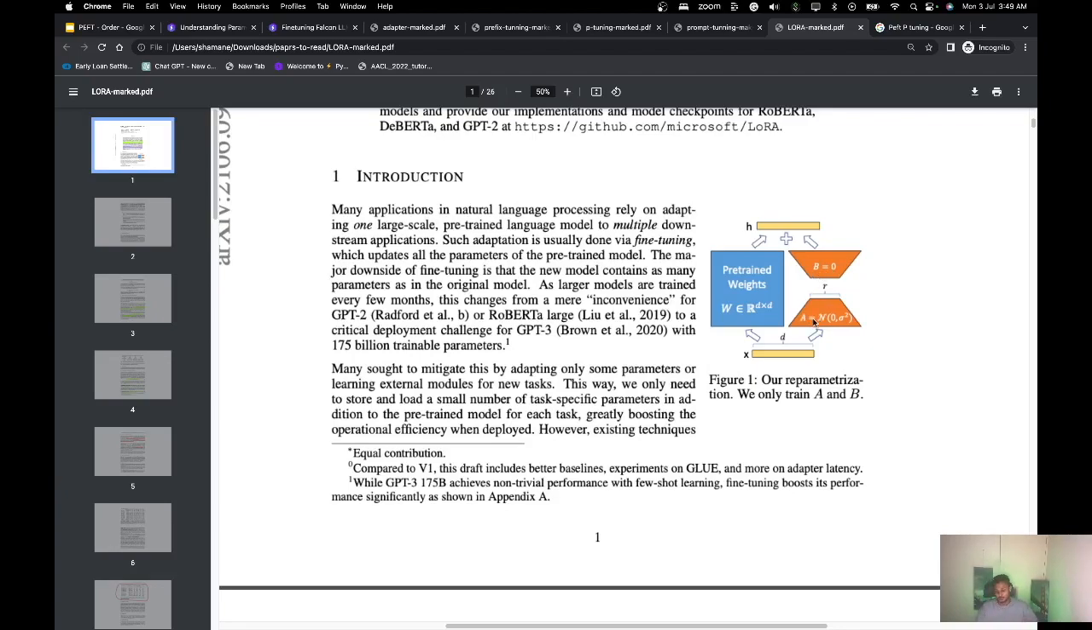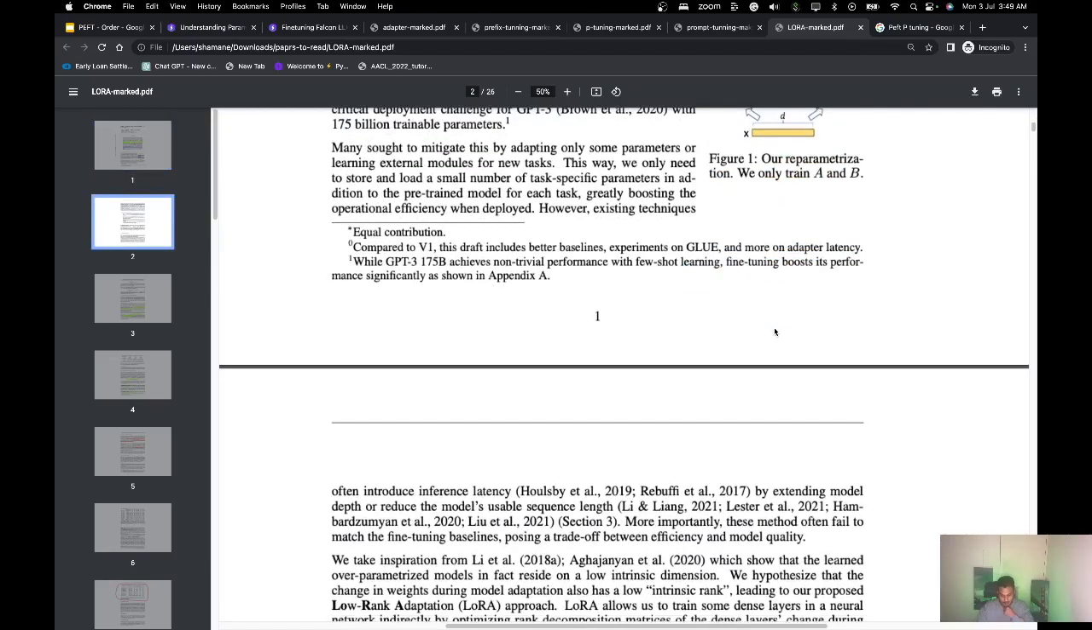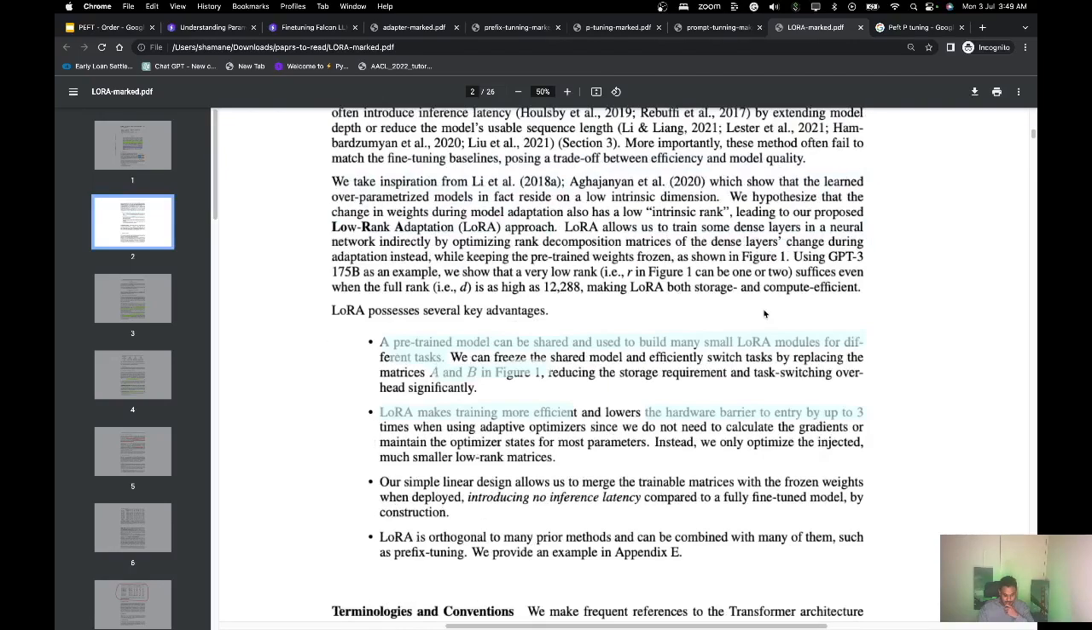After that you keep updating both the down projection and up projection layers. Yeah, that's pretty much LoRA. And then they also explained that LoRA possesses several key advantages. A pre-trained model can be shared and used to build many small LoRA modules for different tasks. We can freeze the shared model and efficiently switch tasks by replacing the matrices A and B in figure 1, reducing the storage requirement and task-switching overhead significantly.